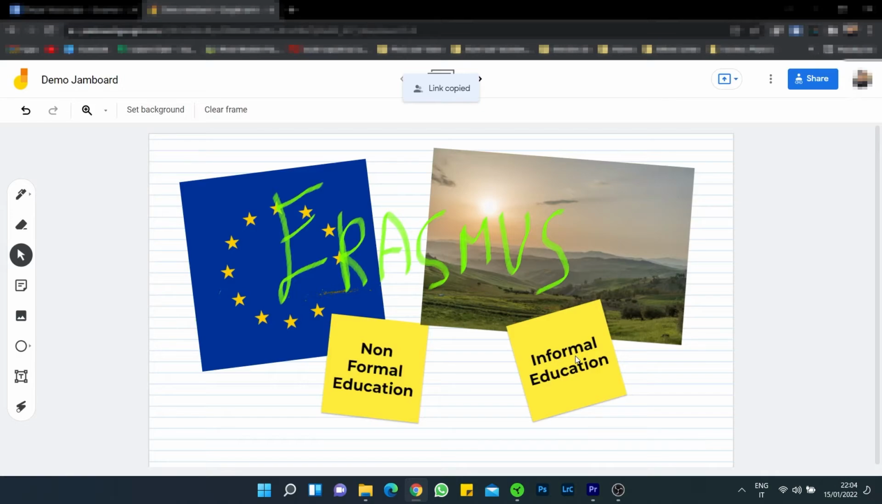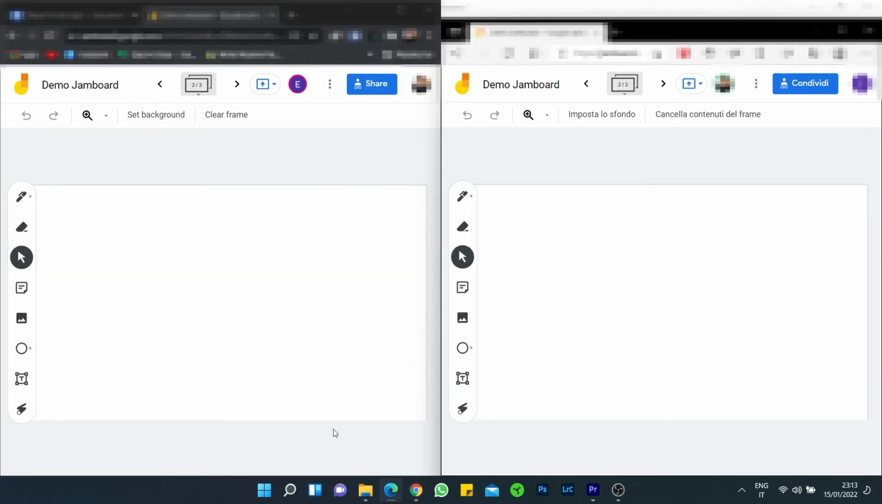After you've adjusted that setting, you may copy the link and paste it into a Zoom or Google Meet meeting's chat. Okay, for this section of the video, I'm going to show you a side-by-side demonstration of Google Jamboard so you can see how two different people interact on the same board.